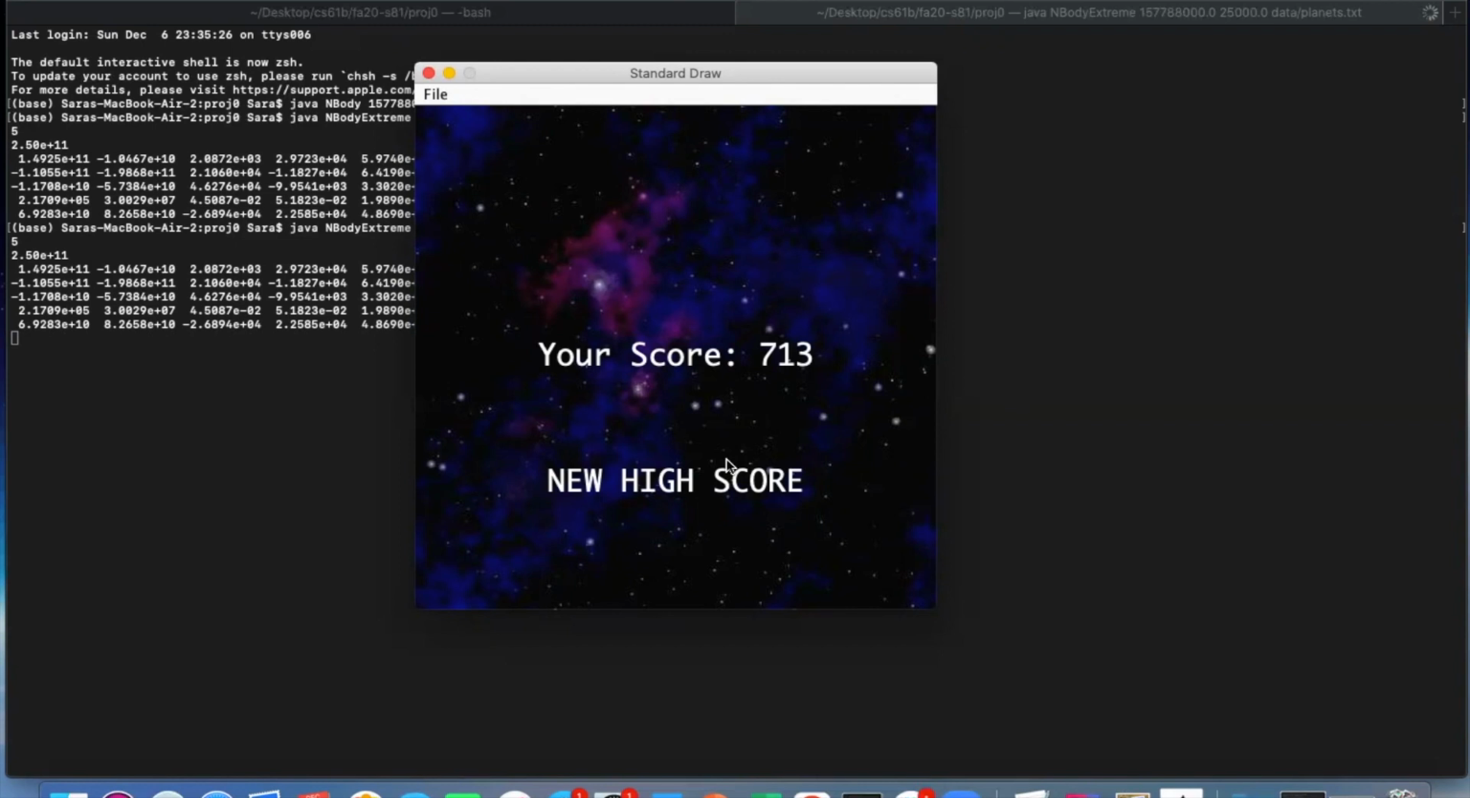Yep, and then as you see here at the end of the game, it tells you how many aliens you launched. And if the number of aliens you launched is greater than the previous high score, it'll tell you new high score. So to show you how this works, I'll do another round where I don't get a high score, and you'll see that this message will not show up.